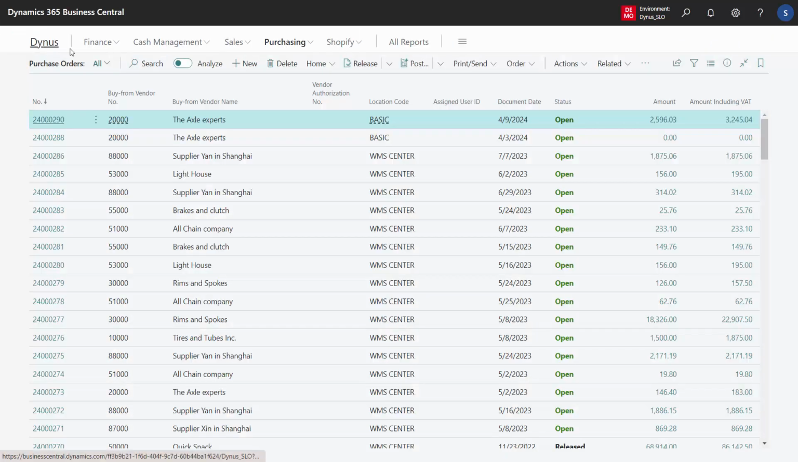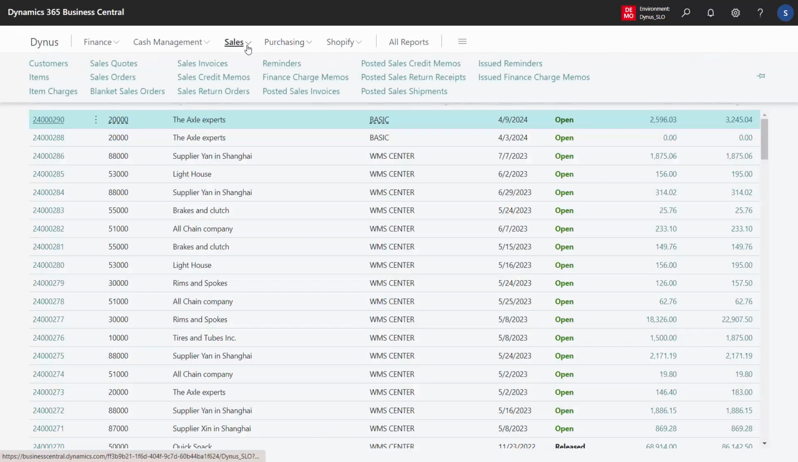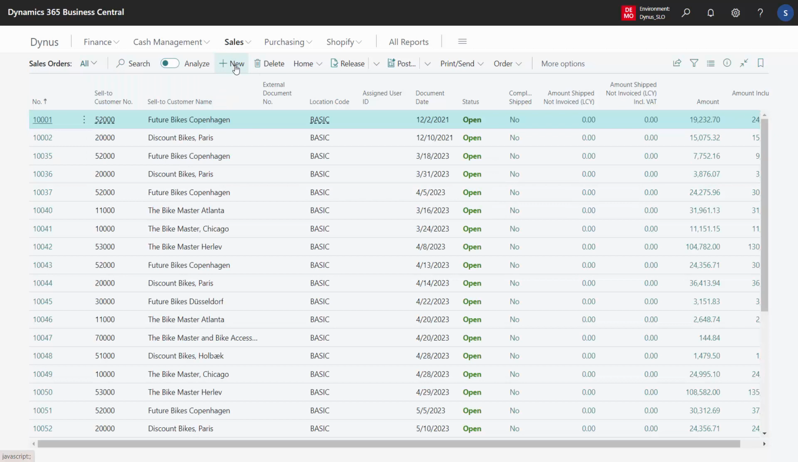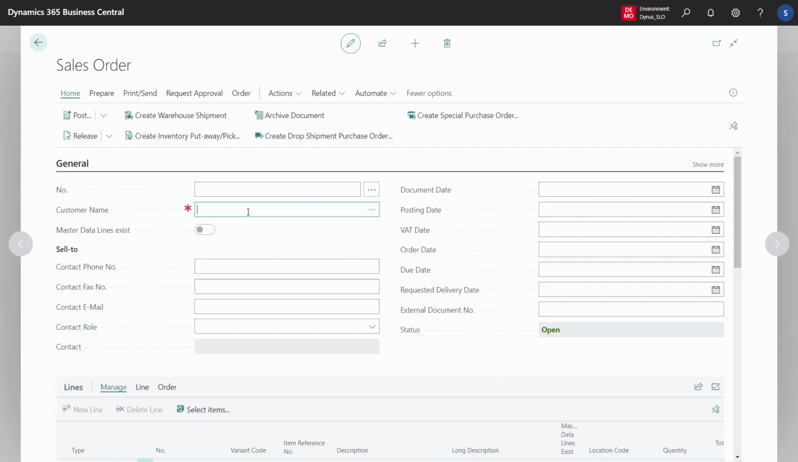Let's see the same functionality from a sales order perspective, but instead we will create a new sales order to see the functionality. I will create a new sales order. And then you can also see how it sums up the quantity on all the variants. Whatever customer.